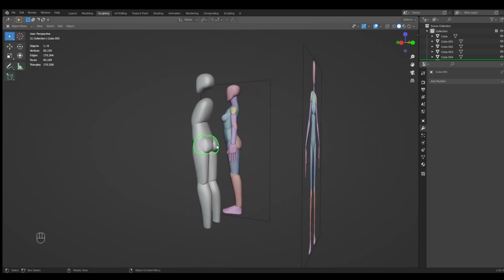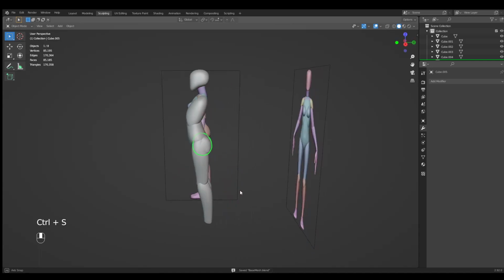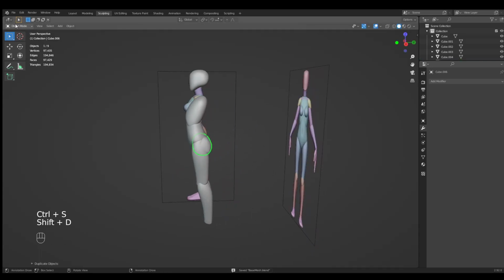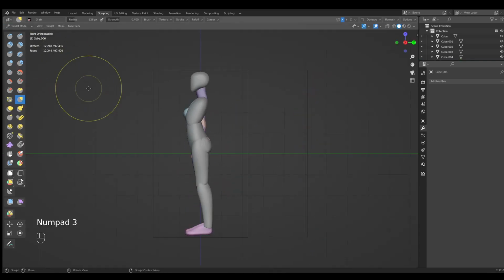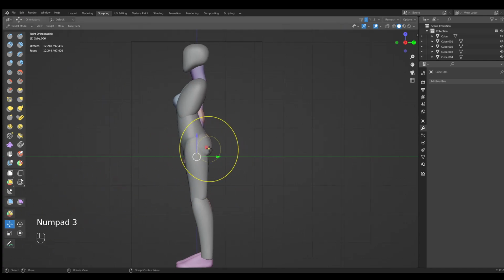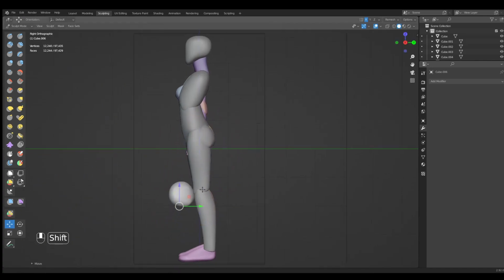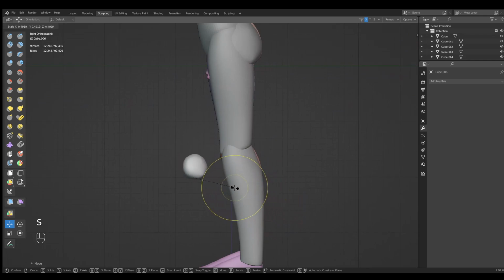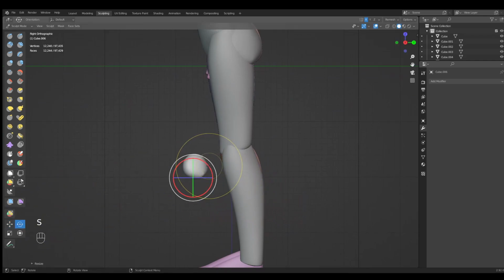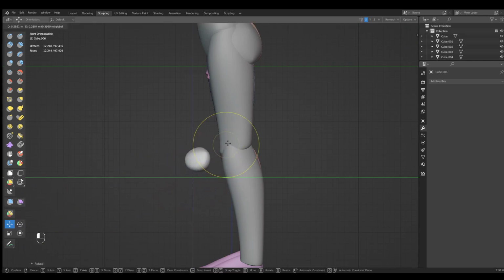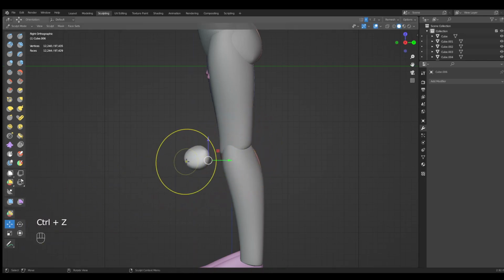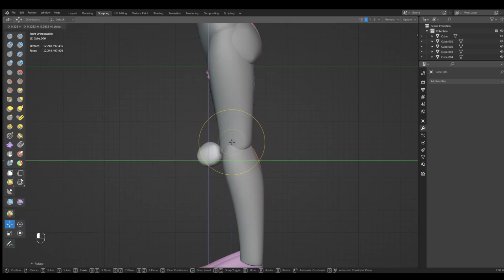Let's go back into object mode, save the file, duplicate this object, and go back into the sculpting mode. Now, with the drag tool, I'm going to drag here, scale it, and rotate it around. Sometimes you can see the rotation does a weird thing. Let's rotate it again. Grab tool.